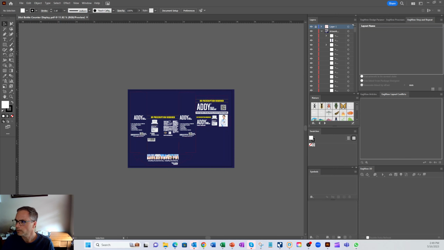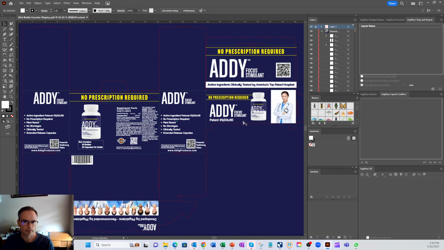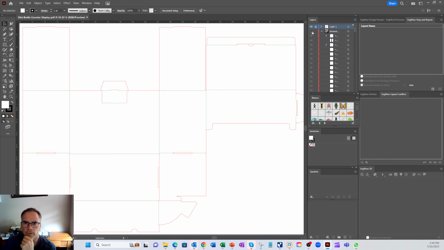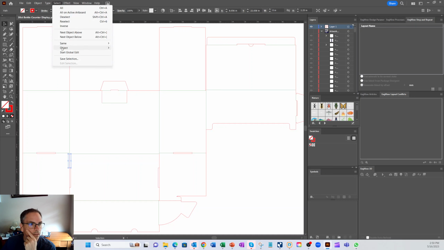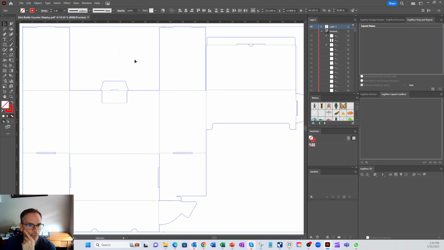Oops, got off screen here. All right, so we'll get this thing centered up. And then let's turn off the graphics for a minute so we can see just that. And we'll unlock this layer here. What we want to do is get all the cutting type of lines on cutting and all the creasing on creasing. So let's select this one, go to select object, same fill and stroke. Okay, so we pick all those and then go over here and say cut those.